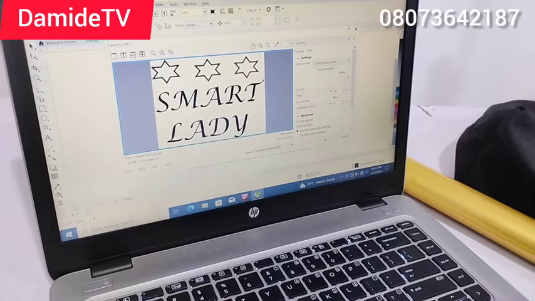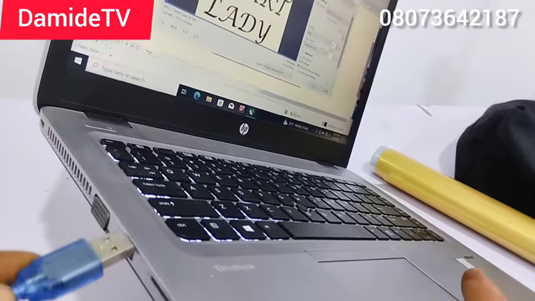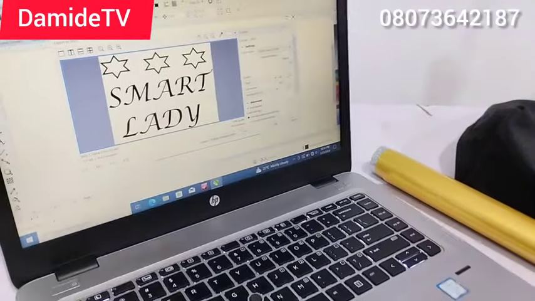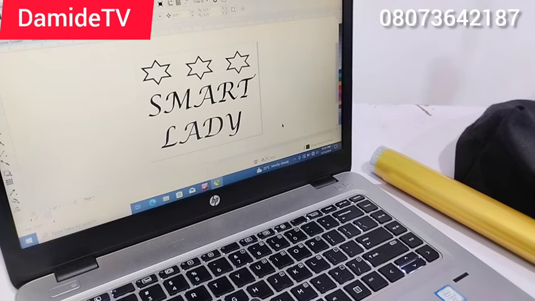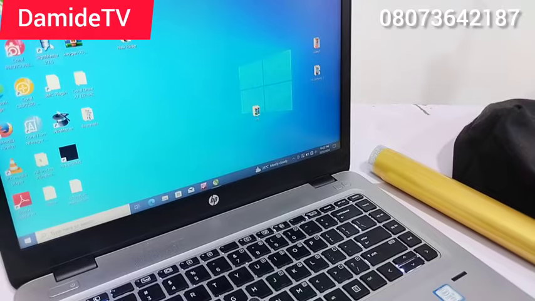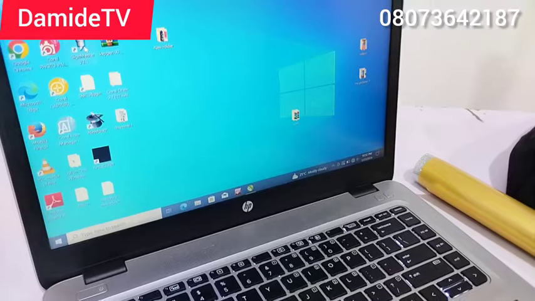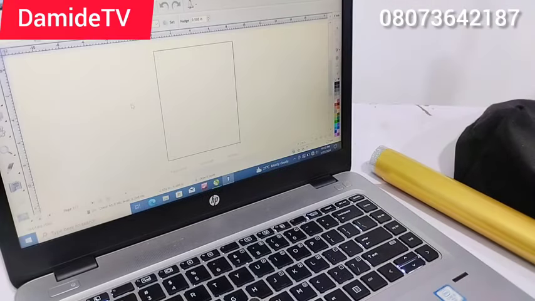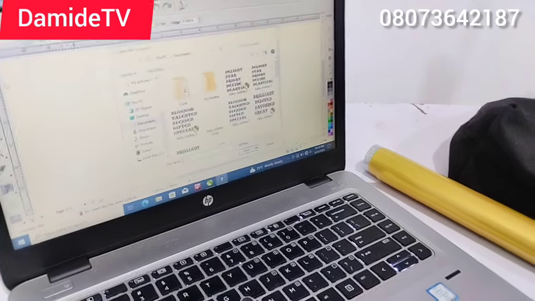So I'm going to connect my plotter cord. Okay, so I'll click on OK, and then I will minimize and go to Sign Master. Sign Master is my plotter software. So I'm going to click on it. Click on New Document. Then I will click on File to import what I've exported. So I'll click on Import.